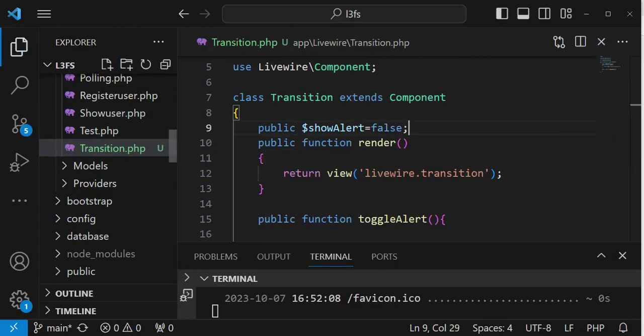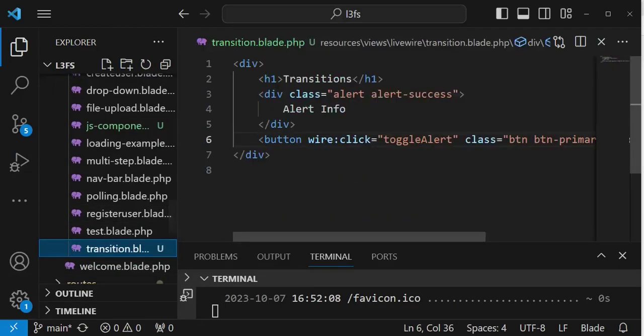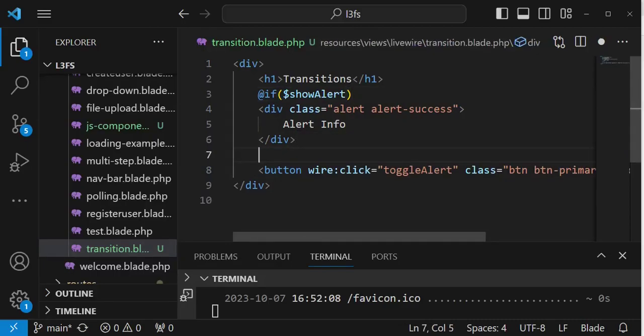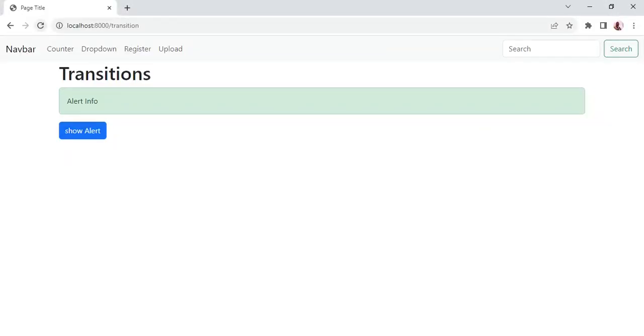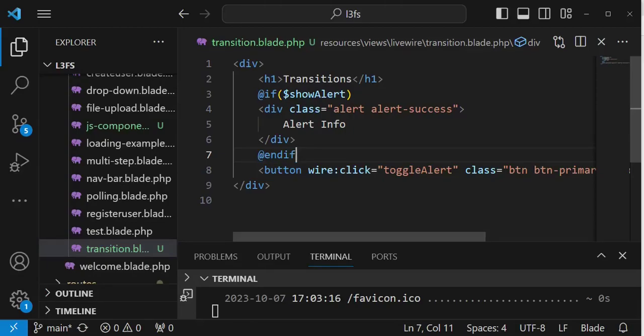When I go to our Livewire component, the view component, I want to just wrap this div with @if. Then we will pass in showAlert like that. And then we can close it with @endif. Like that. So once we have it like that, now because we have set it to false, if I refresh, our alert will not be shown. I want us to go ahead now and toggle the alert at the click of this button.